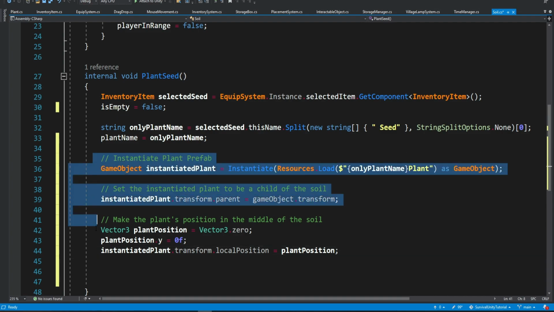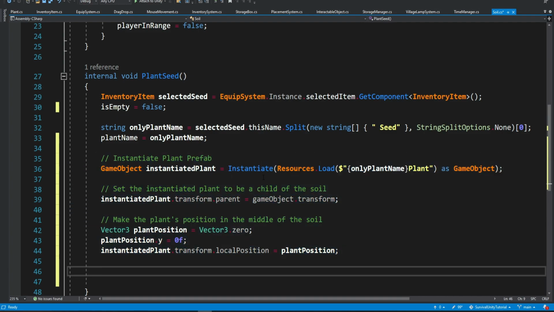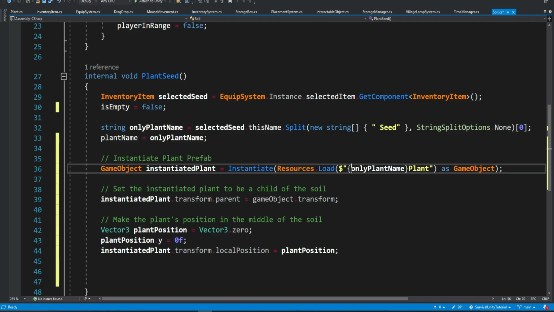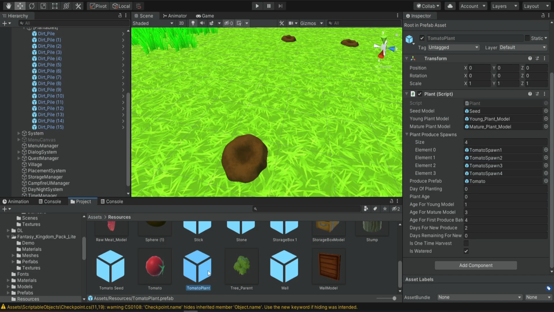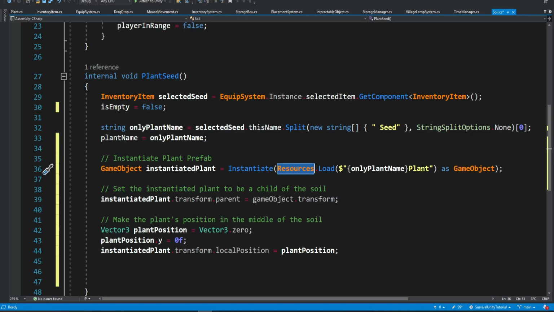So this entire new part, we're simply instantiating the plant model, and we go into the resources folder. We look for the plant name with the plant word. So it will simply look for tomato plant, right? Inside the resources folder. So if you have a watermelon, just name it watermelon plant, okay? Because it's going to look for something with plant. Then it's going to save it over here. It's going to make it a child of this soil, and it's going to position it in the middle.